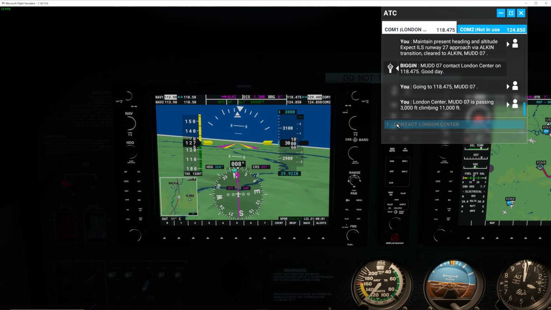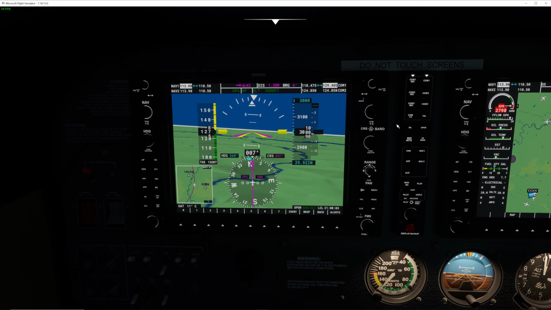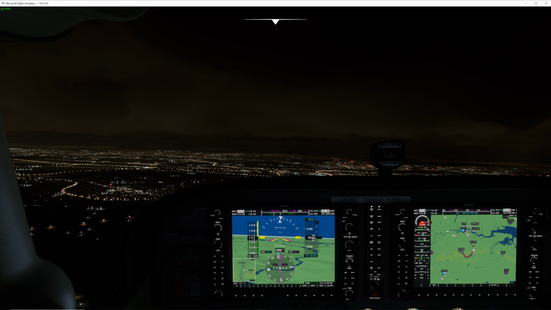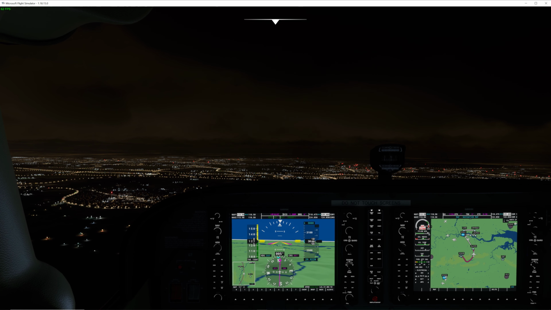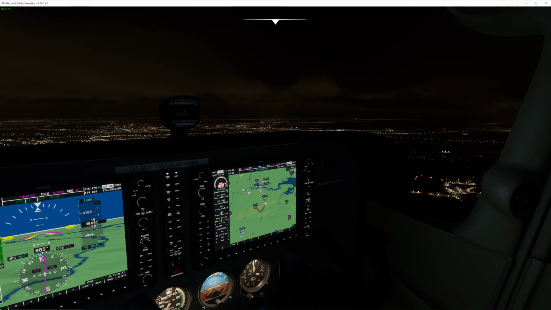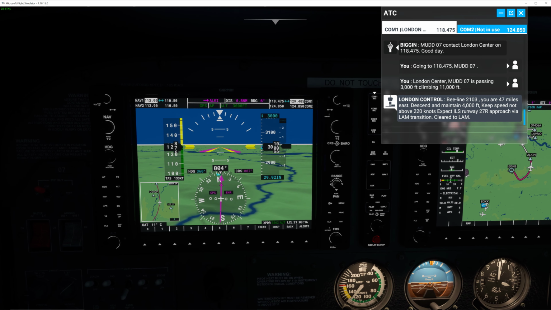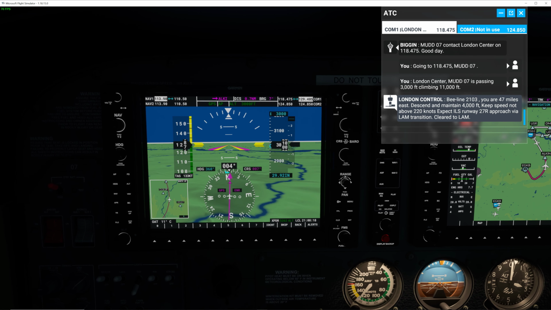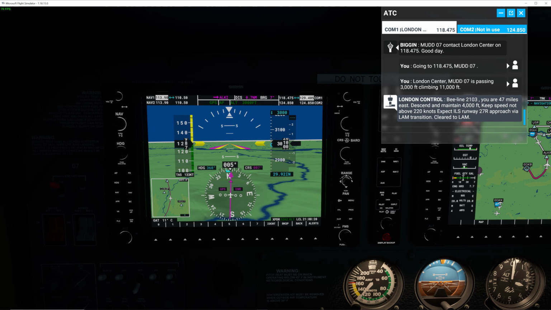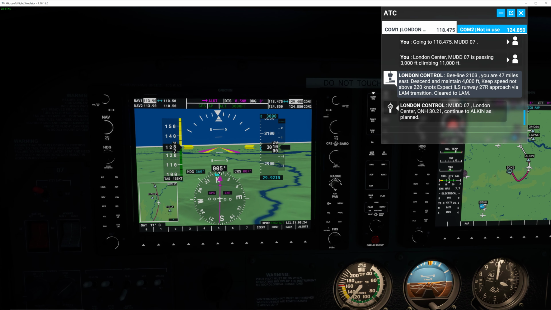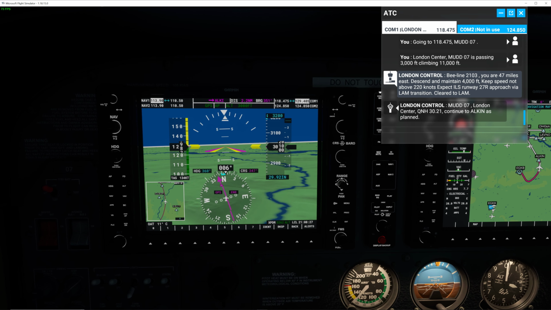London Centre, Mud 07 is passing 3,000 feet, climbing 11,000 feet. Beeline 2103, you are 47 miles east. Descend and maintain 4,000 feet, keep speed not above 220 knots, expect ILS runway 27 right approach via Lima Alpha Mike transition. Clear to Lima Alpha Mike. Right, Mud 07, London Centre, QNH 30.21, continue to Elkin as planned.